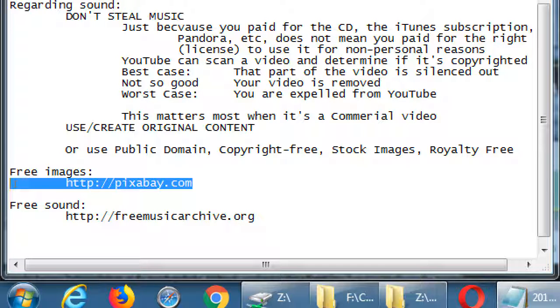Yes? Do you know a place for free video? Yes. What's that one called? What's it called? I have to make a note and look it up. I'll look it up, but here's another one.